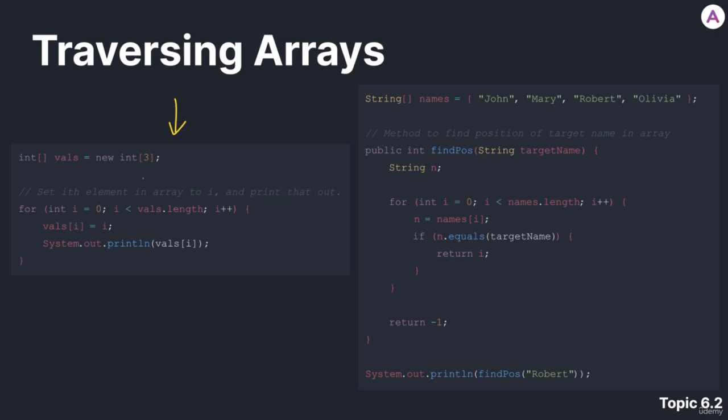So what does this mean, setting the ith element in an array to i? Well, that means that we'd set the 0th element, vals[0], to 0. We'd set the first element, meaning vals[1], to 1, and so on. So we set the corresponding index in this array equal to the specific value of i, the index that we're setting. So we can use a for loop for this, as you might have figured out.